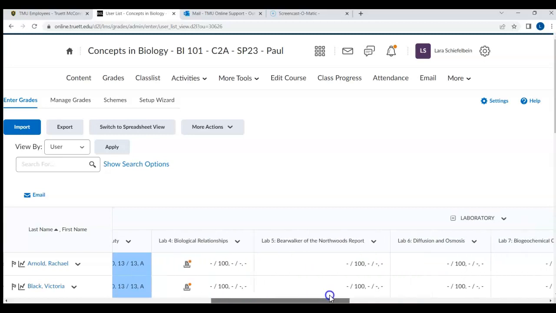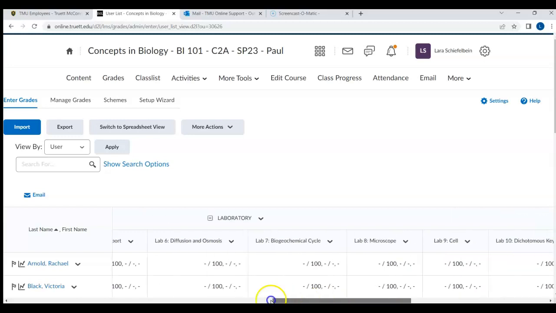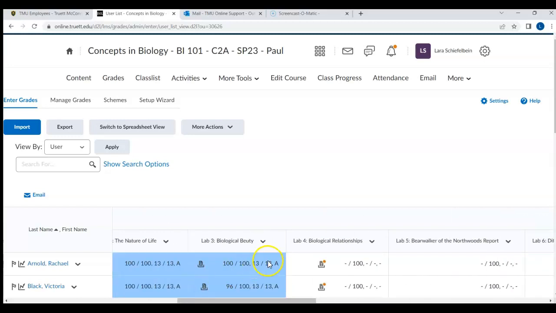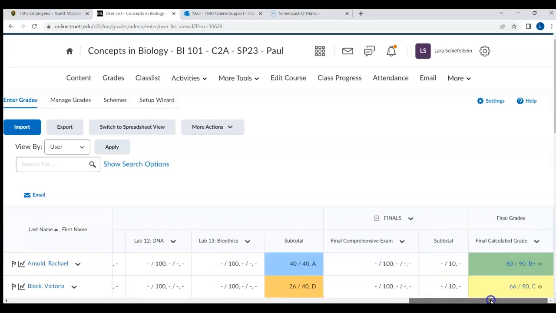And then for the labs, it gives you subtotals of the weighted. And over here, this is so far what each lab is worth in that percentage, in that subtotal. And then here's what will be the subtotal of 10% for the final comprehensive.